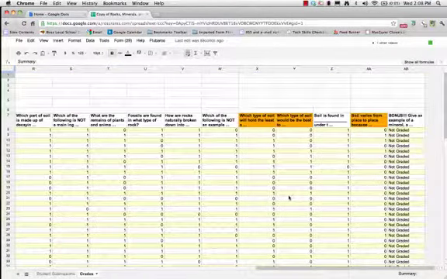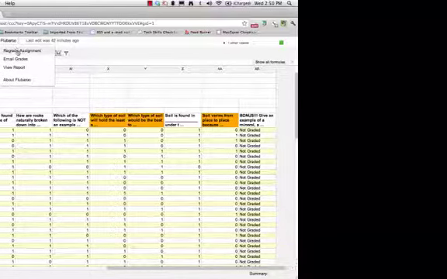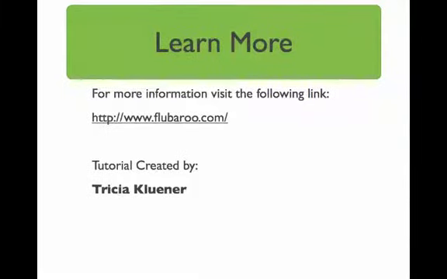To regrade a test to include more results, simply click Flubaroo from the menu bar and regrade tests. That's all it takes to create self-grading tests in Google Forms.